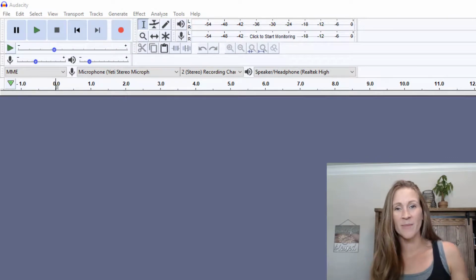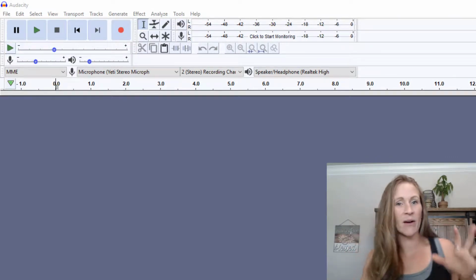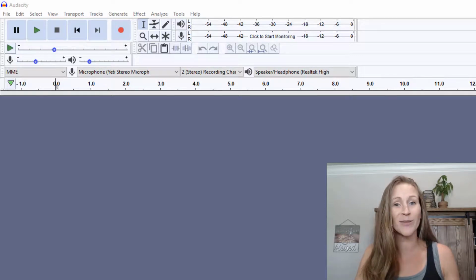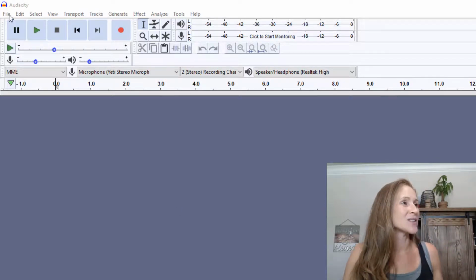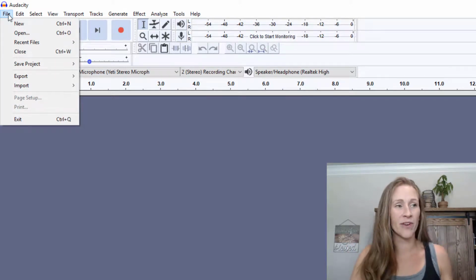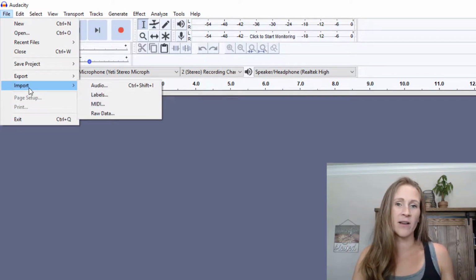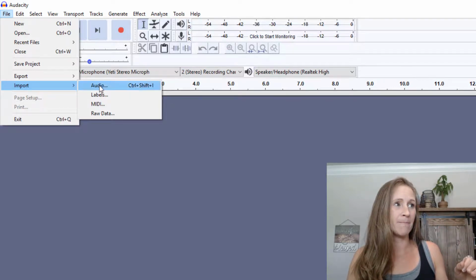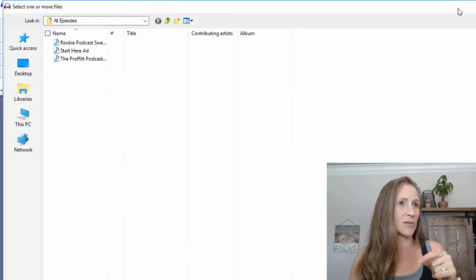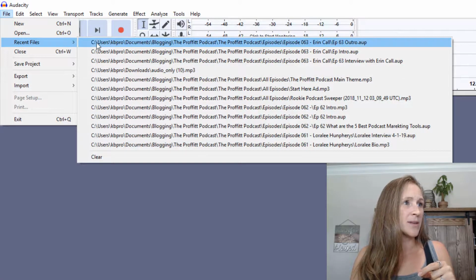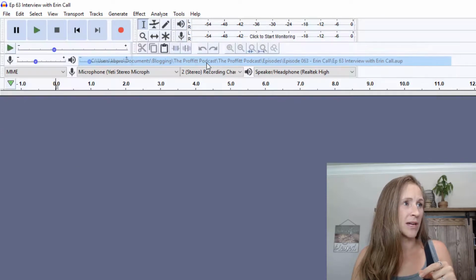Okay, so I'm going to show you exactly how I do this process in Audacity, and I'm just going to share my screen with you. So here we are in Audacity, and what I'm going to do first is import all the files that I have already done. Actually, let me go back. I want to open up a recent file that I was working on.